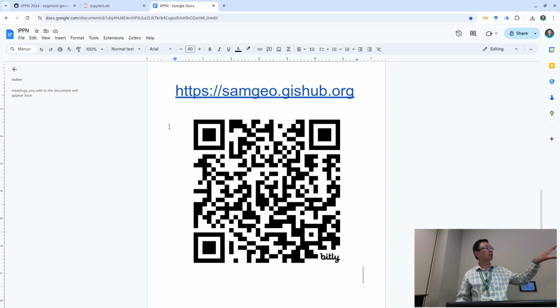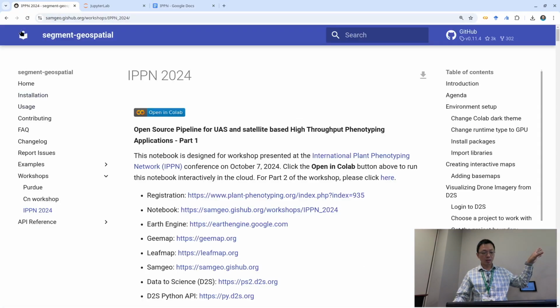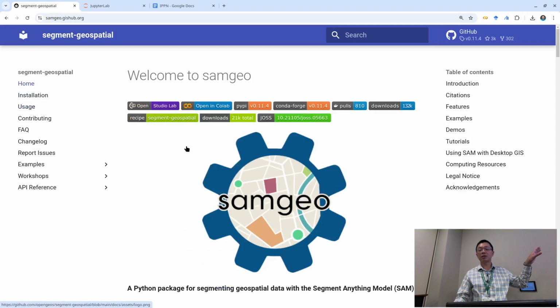And all the materials can be accessed by scanning the QR code here. Go to the same docs website. It should take you to this documentation website here. So this is the Python package that I created last year, and it's for doing segmentation. So if you're working on some remote sensing data, you need to extract some information out of that, this can be helpful, and it's very easy to use. Like I said, just click the buttons, follow through, you'll be fine.